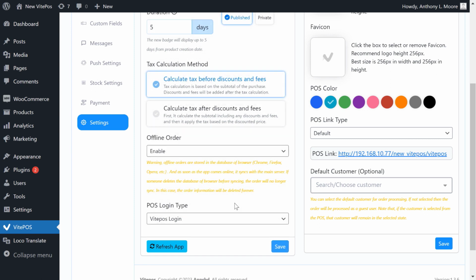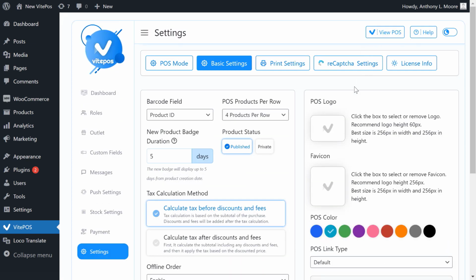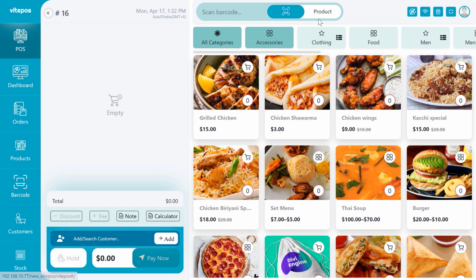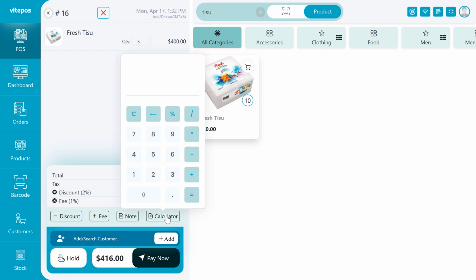Now we select calculate tax before discounts and fees. Now go to POS and select any product for calculating tax before discounts and fees. Here we see that it adds the tax of the subtotal, then it calculates the discount and fee and makes a grand total.